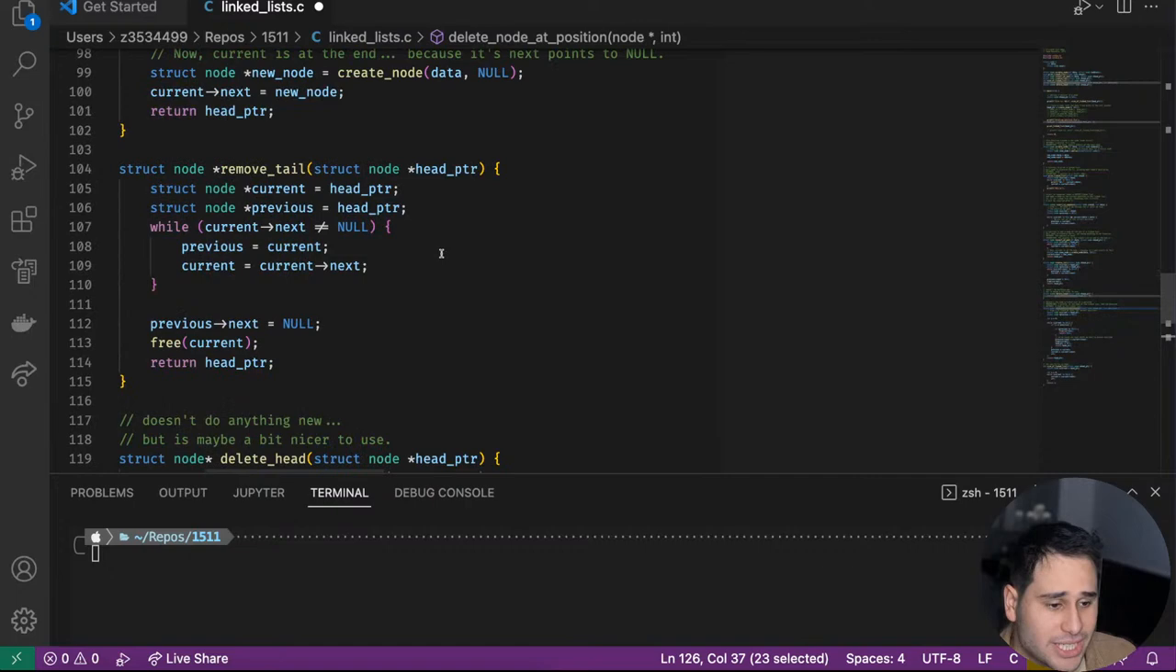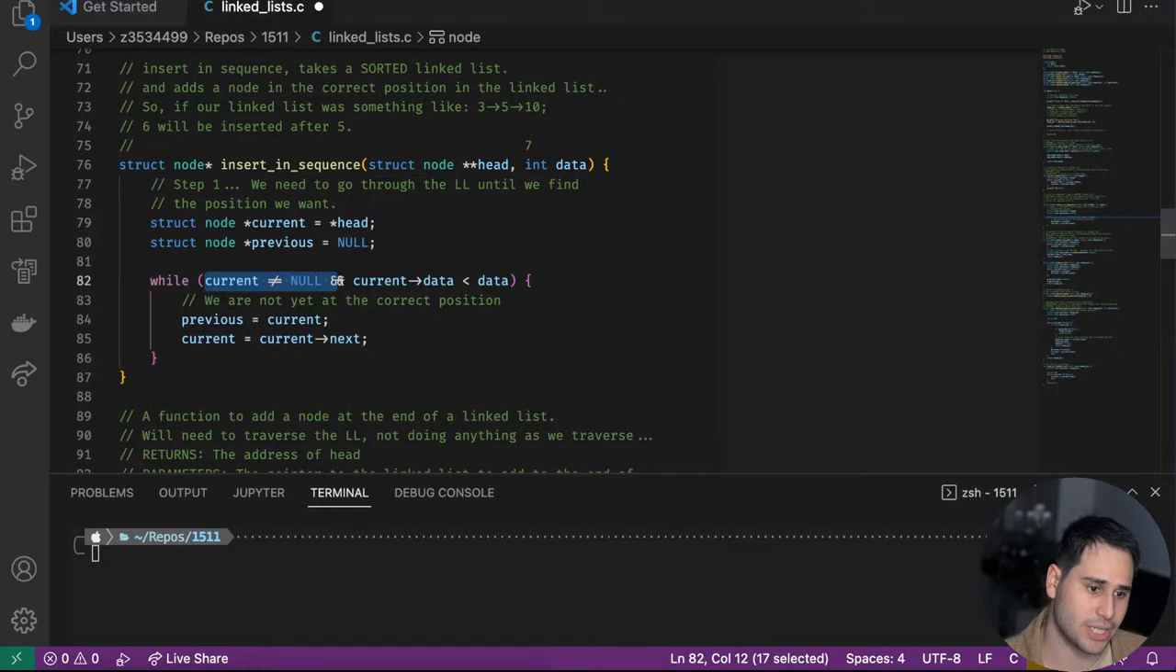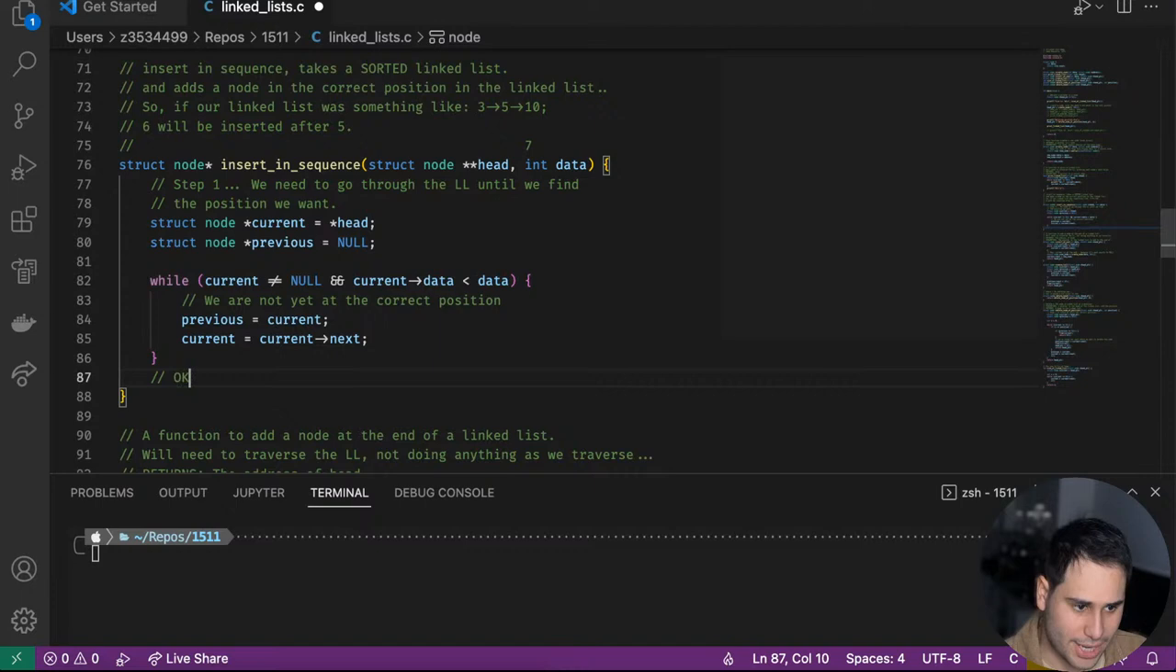Okay. So this is looping through, checking that current is not null, so we're still in our linked list and that we're not at the right position. Once we're at this position, okay, data, so the linked list value is now greater than data. Therefore, we insert at previous. Okay.